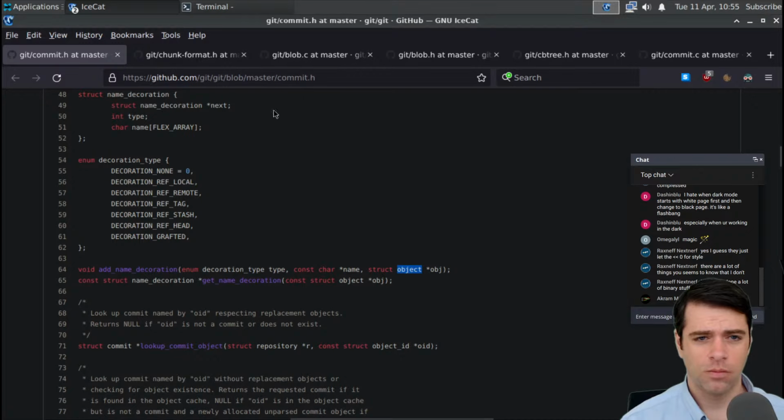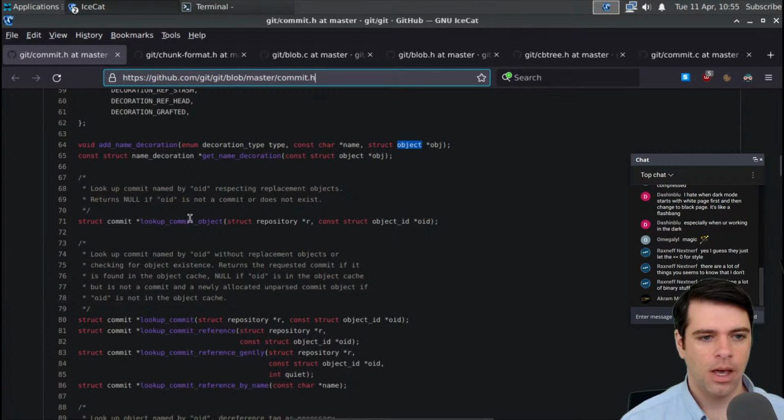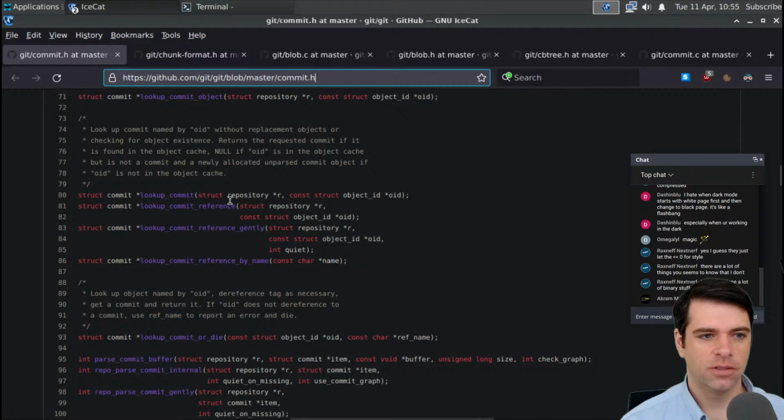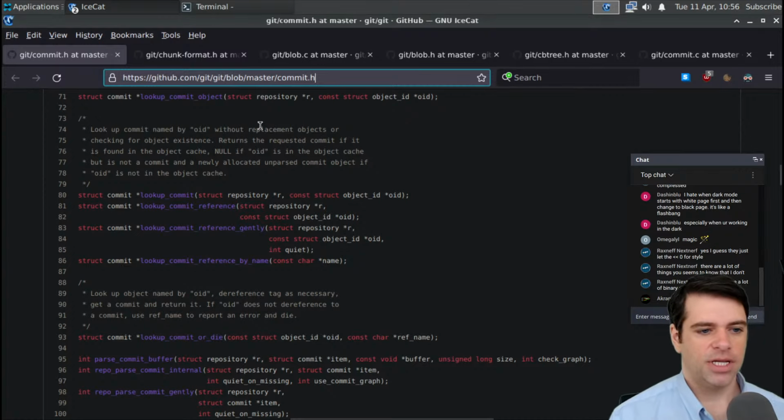What does it do? I want to know this implementation, so I will look this up. We can also look up commit object, look up commit reference, look up commit named by OID without replacement objects or checking for object existence. Returns the requested commit if it is found in the object cache, null if OID is in the object cache but is not a commit, and a newly allocated unparsed commit object if OID is not in the object cache.